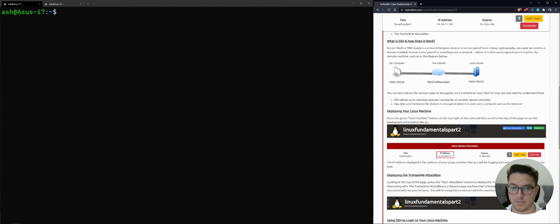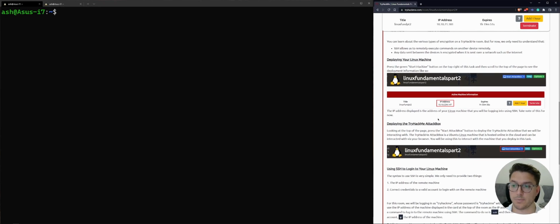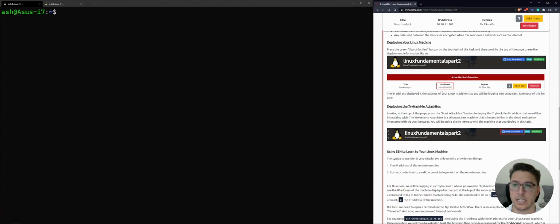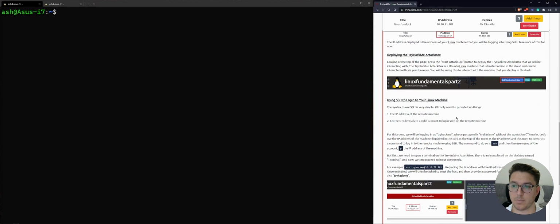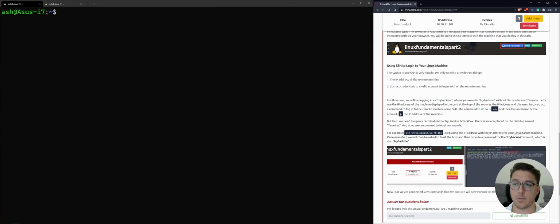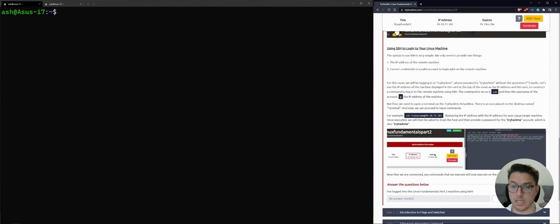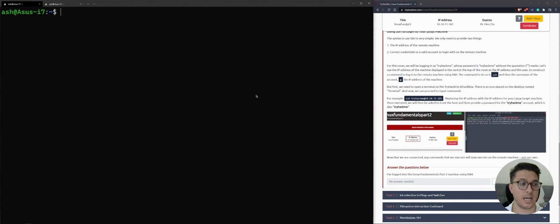It's really powerful. Any data will be sent between these devices encrypted when it's sent over a network such as the internet, which is what we're doing. The detailed instructions for your IP address, yours is going to be different to mine, are in here, how to start your attack box and all of that. What's handy is what I figured out in the last video was how to SSH into it using the IP and the user. There is that default user of TryHackMe and the password being TryHackMe also. So let's go ahead and do that.